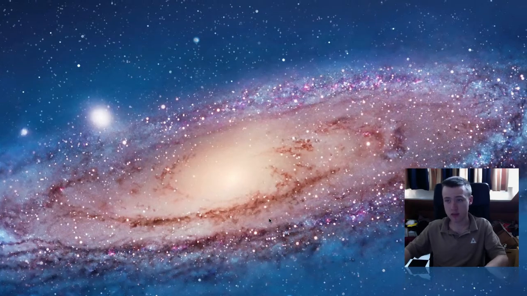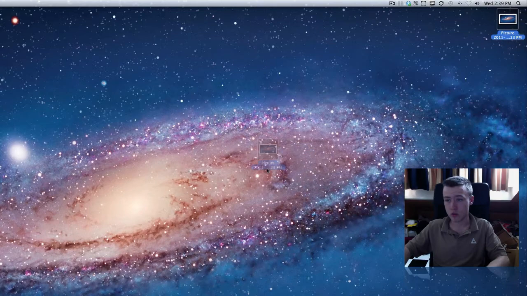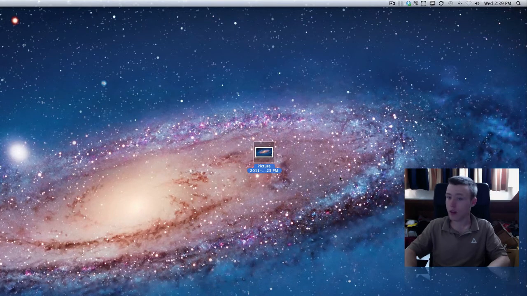and you can close off terminal now, and you'll see that if I take a screenshot now, it is called picture. And then of course the date, that doesn't change. And it's a .png picture. So that's pretty much how you change it.